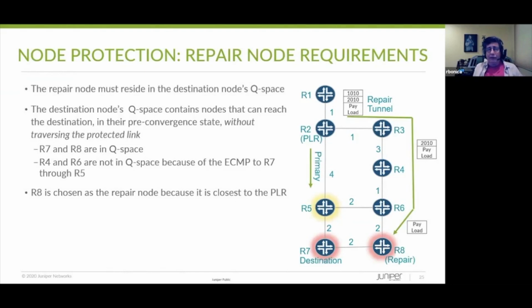So R7 and R8 are in the queue space. R4 and R6 aren't in the queue space because of the ECMP to R7. And in this case, we chose R8 as the repair node because it's closest to the PLR. We could have actually chosen R7 itself as the repair node.